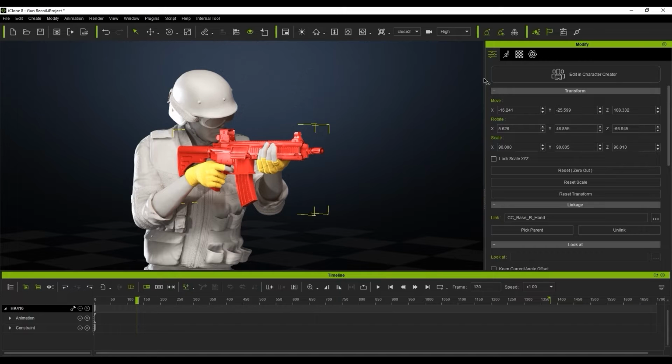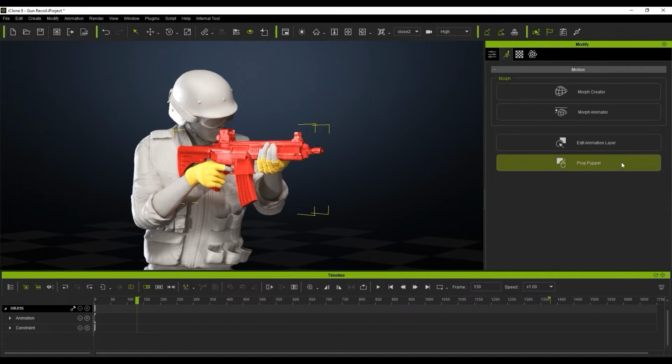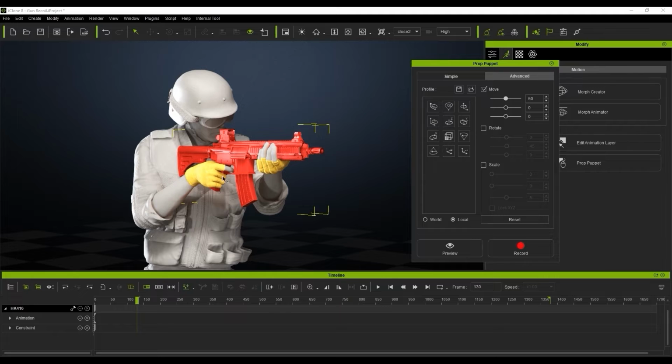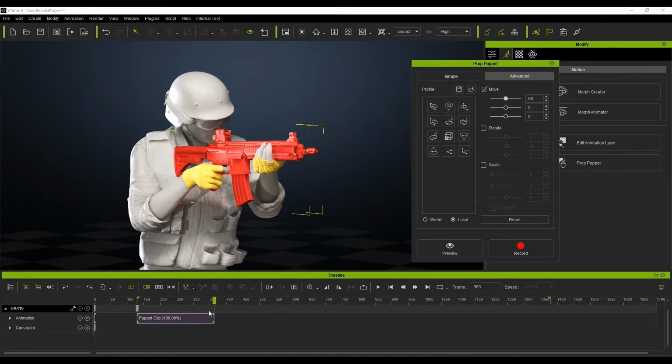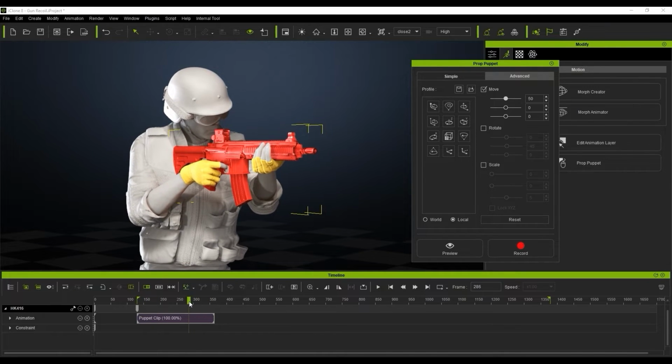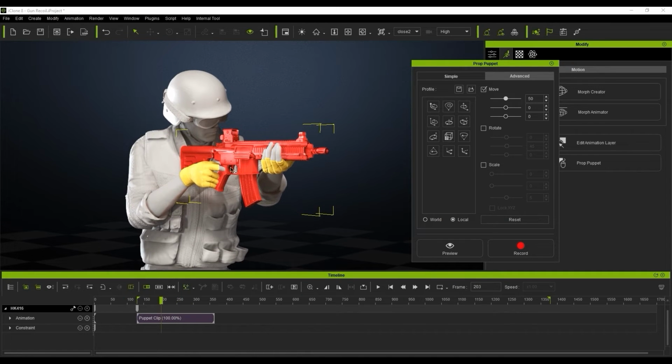So we're going to select the gun and go to the prop puppet in the modifier panel. We use the move mode first, and we're going to do that to get the kind of shooting and recoil animation to the gun. And you can see the left hand will be moved precisely with the gun movement, but the right hand will be a little bit off because it's only assigned to the linkage constraint.